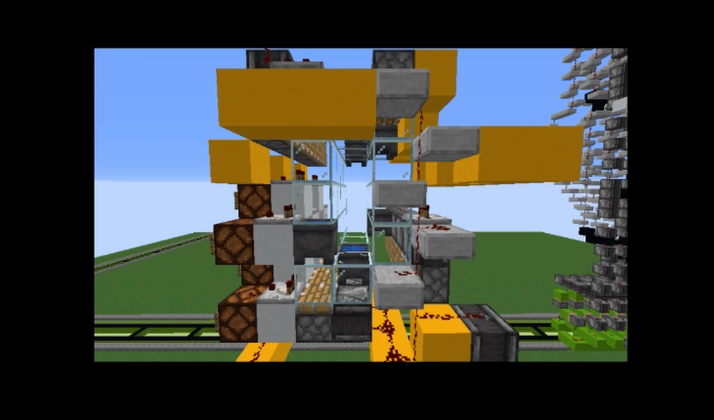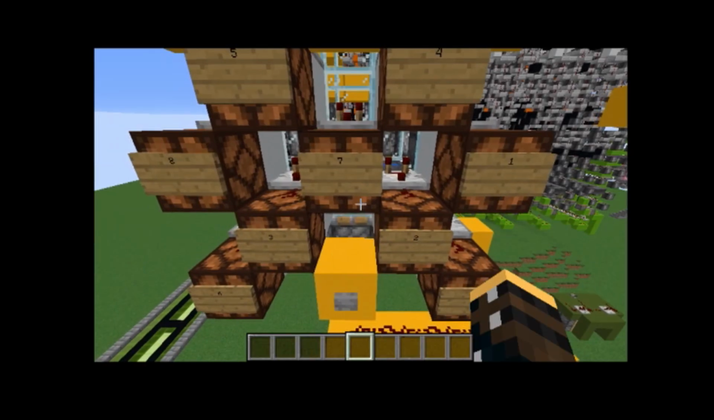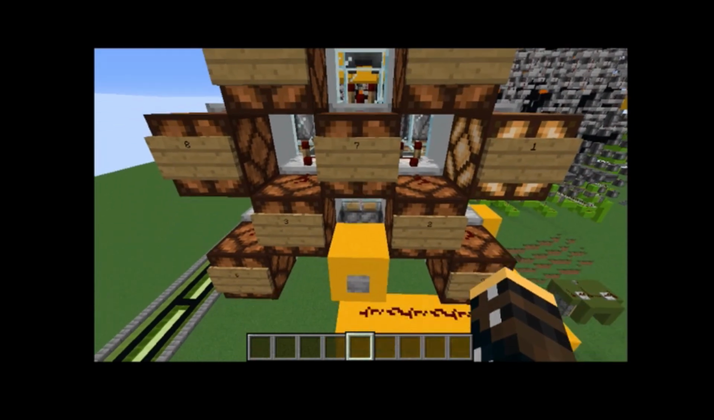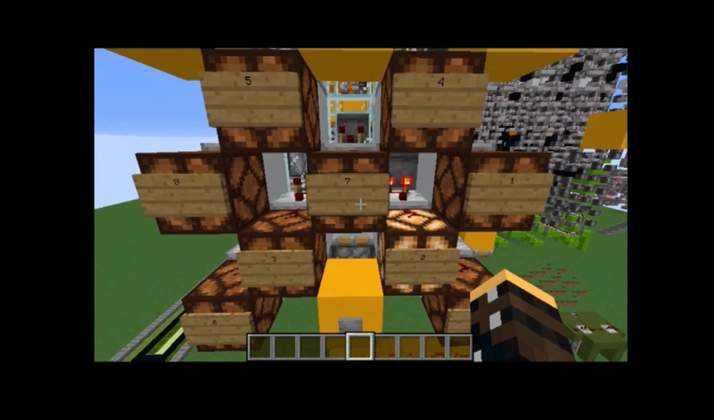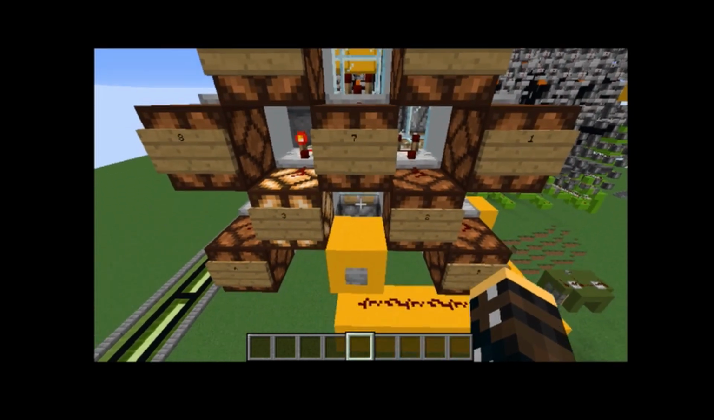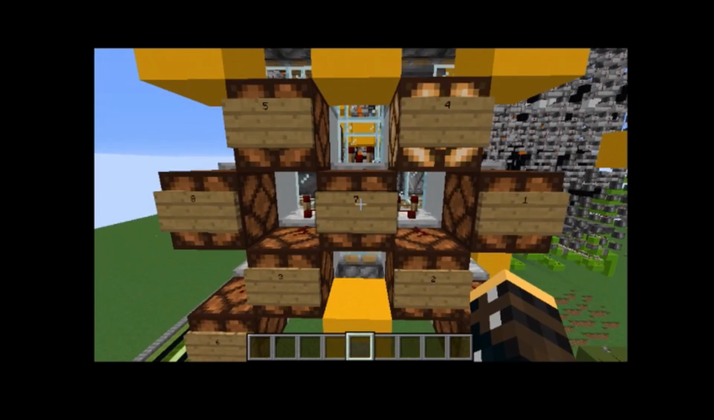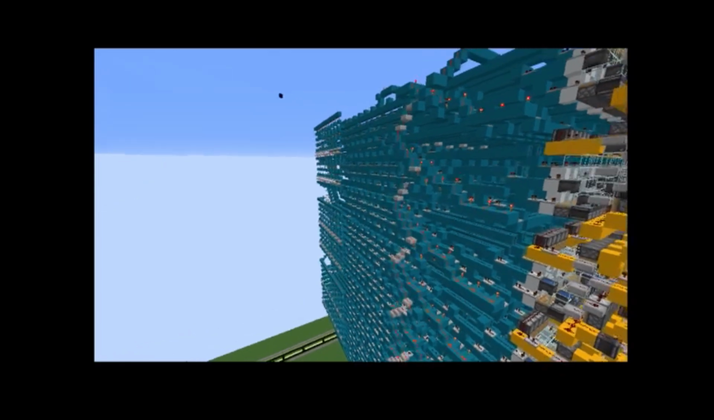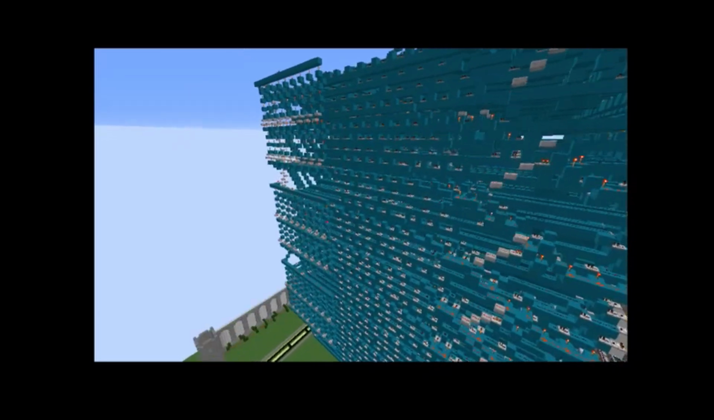It's actually the exact same as the display, except this one turns the amount of signals it gets into different redstone lines. So every time I press this button, a different redstone line turns on. And then, oh god, comes blue.